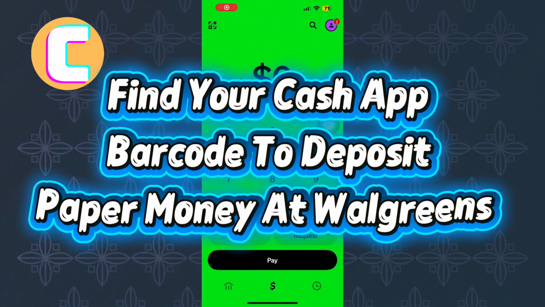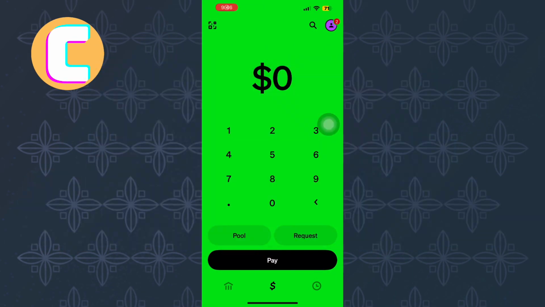How to find your Cash App barcode to deposit paper money at Walgreens. In this tutorial, I will show you step by step how to find your Cash App barcode to deposit paper money at Walgreens. Open or launch the Cash App mobile application just like you can see here.